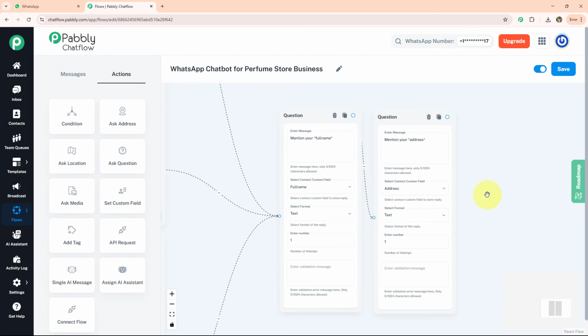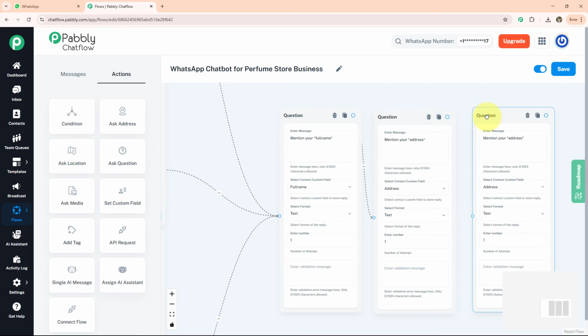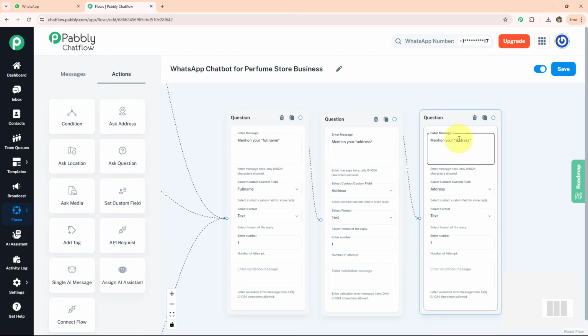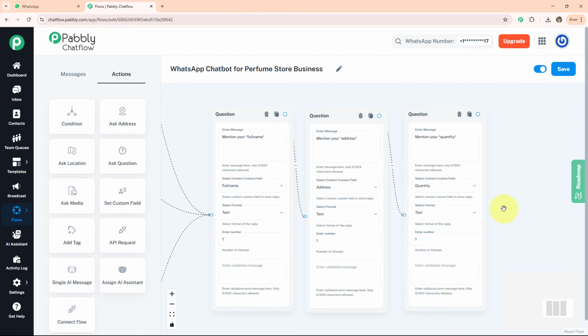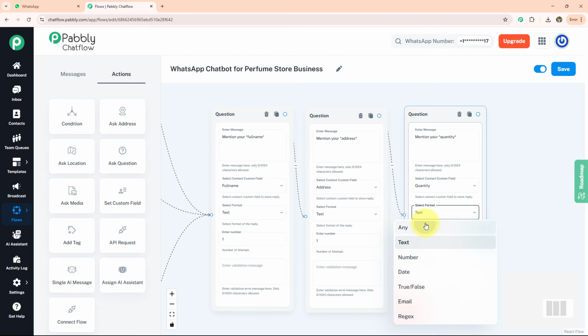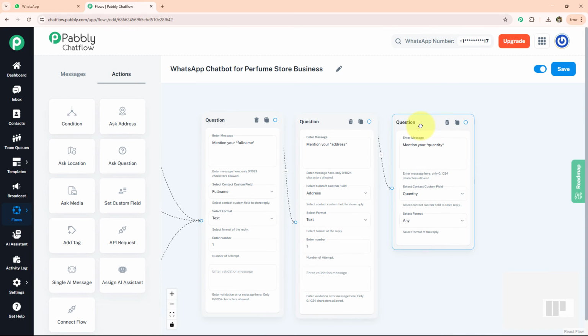is 1. Now moving forward with my next question, that is for quantity. For that, I'll again copy this question box over here, join it with the previous one, and mention my question over here. For the custom field, I'll select quantity, and as a customer can write their quantity in both number or text, I'll choose any option from here in format. So like this, I have successfully asked all my questions.